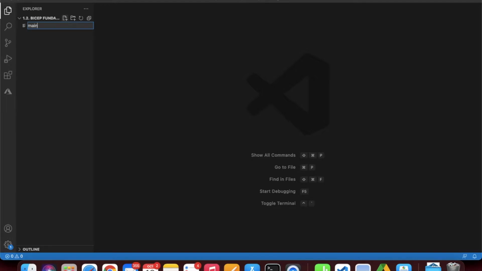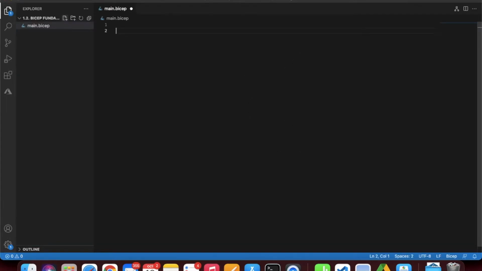So we're going to create a file called main.bicep. This is where we're going to run from. I'm going to create another one, call it storage.bicep. And the last one, we'll call it container.bicep. That's where we're going to have our container code. Let's crack into it.